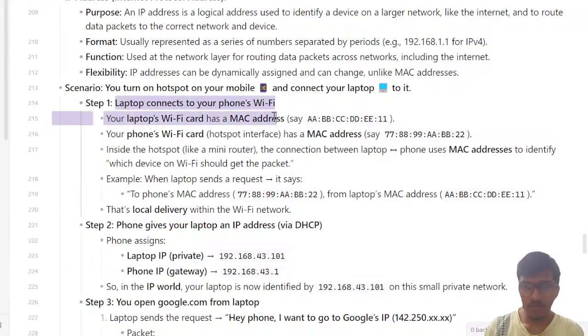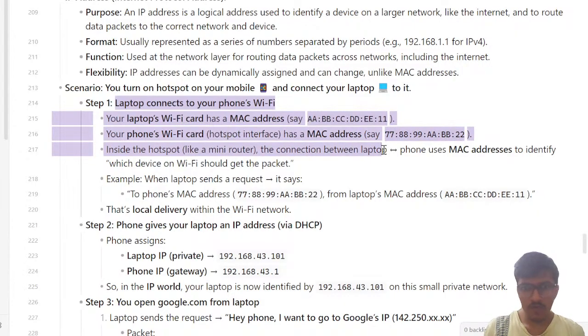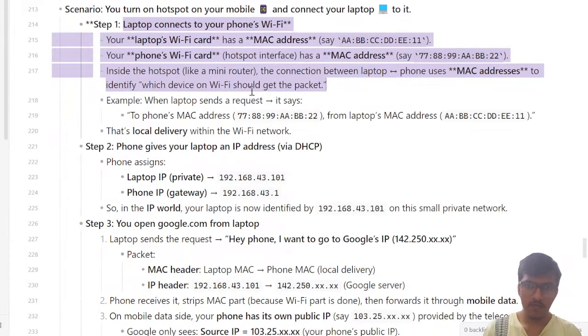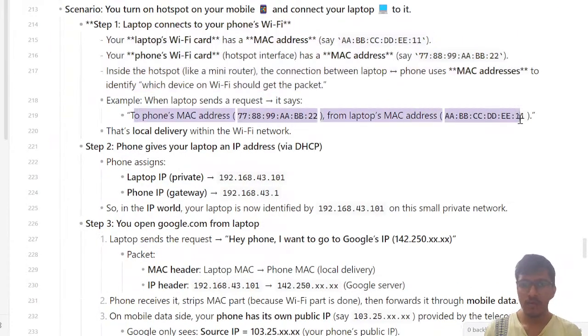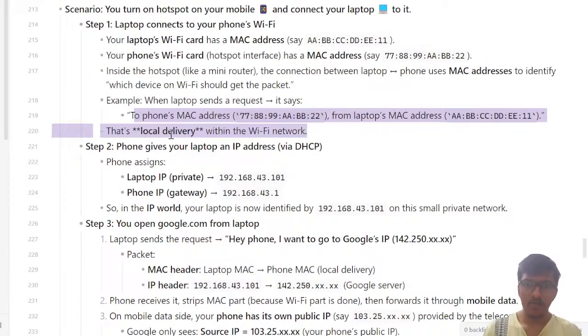Laptop connects to a phone's Wi-Fi. Your laptop's Wi-Fi card has a MAC address. A phone's Wi-Fi card has a MAC address. Inside the hotspot, like a mini router, the connection from laptop to phone uses MAC addresses to identify which device on Wi-Fi should get the packet. For example, when a laptop sends data over Wi-Fi, it addresses it to the phone's MAC address. That's local delivery within a network.